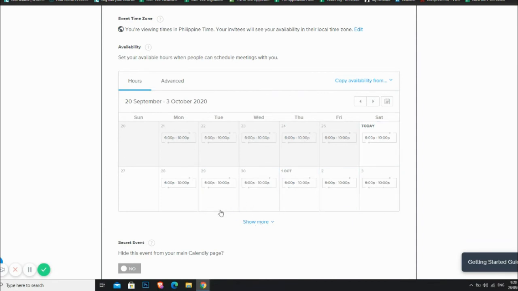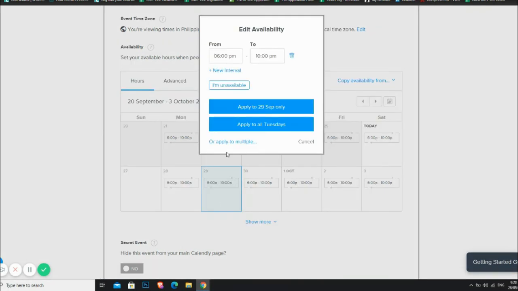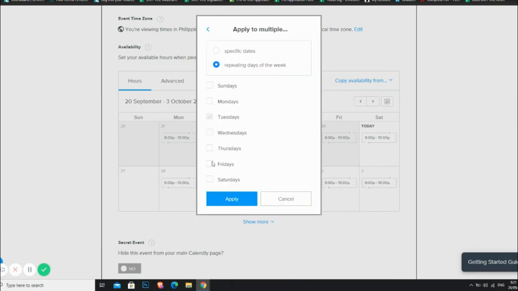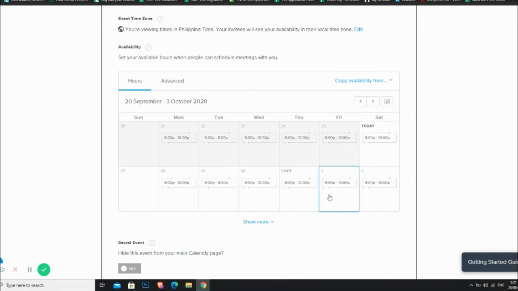So you can set differently for a specific day, like on the 29th I want to set this one up to only 8 p.m. I can apply it only on that day, September 29, or to Tuesdays, or you can also apply this to these different days. Right? I hope you understand that one. See, it changed to 6 to 8 p.m. Alright.